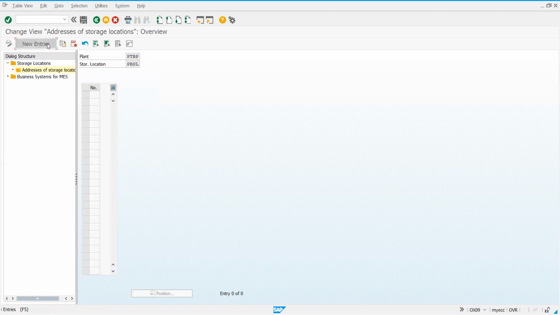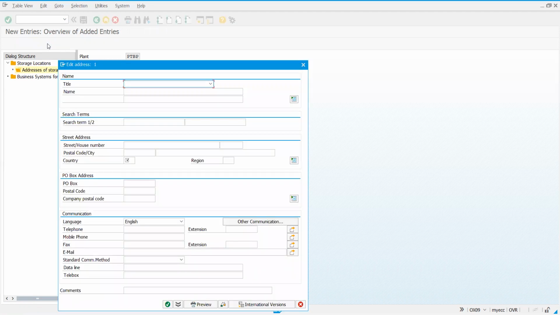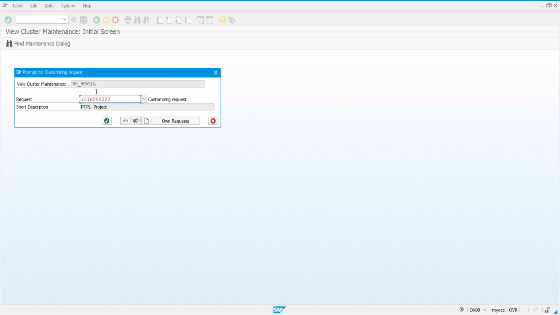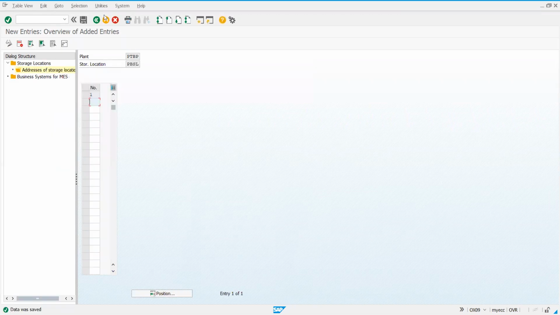So this is number 1. I enter. Once I enter, again I get a window, a new tab where I can provide the address for storage location. Again, I go with only what is required, minimum: PBSL, country IN, region 10. I'll just go with that. Enter, save. So this completes creation of storage location.